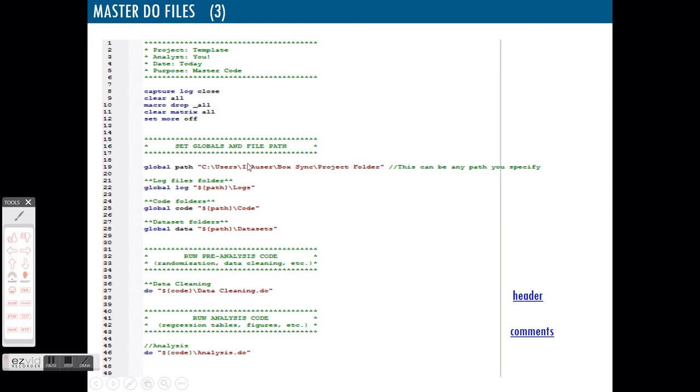So global is a command that is helping you to store this path, or the link to your working directory, into the memory of Stata. And then this global, this path that you're specifying, is where you have all the log file, the original data set, clean data set, and then the do file. And then you call the folder of the log file. You also give the path. You also have the path for the do file, so the different codes. You also have the path for the different data sets, so the original data set or the clean data set.